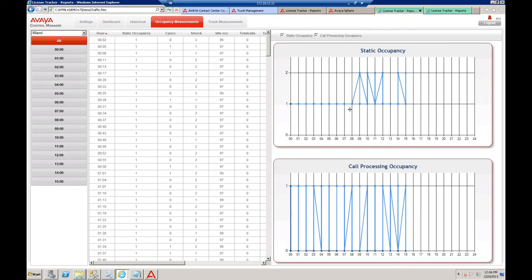And again, same thing here. I can switch between different types. I'm going to go with static or call processing occupancy, and the system will parse or format a report or a graph and display it on screen. So this is in regards to the occupancy measurements.